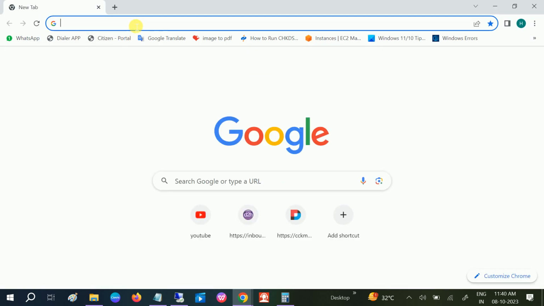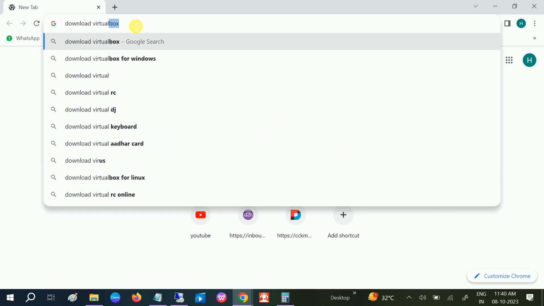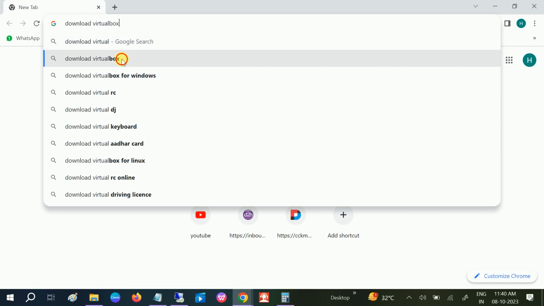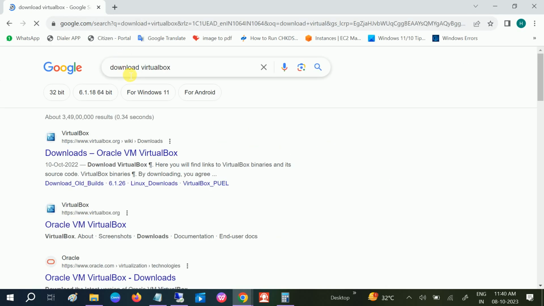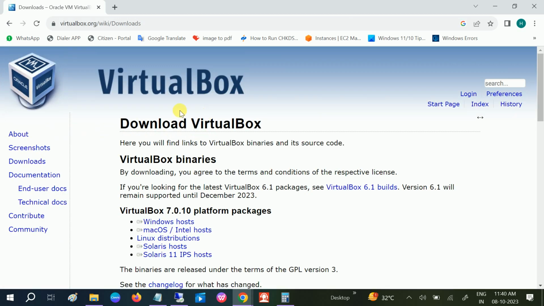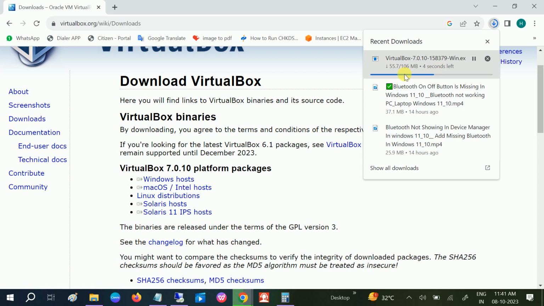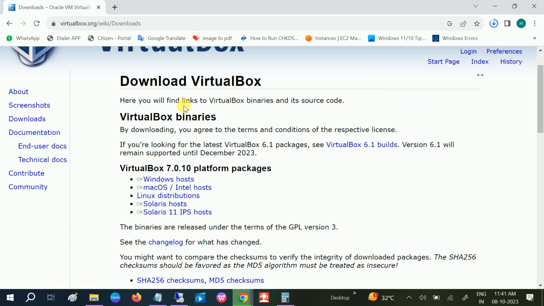Okay, once you open the Google Chrome, just need to tap download VirtualBox and it will automatically suggest. Okay, click on this option, download. If you want to choose the latest Oracle VirtualBox, this is also called Virtual Oracle. You can choose the latest one, then click on Windows Host. This is the latest one, but this will not work in most of the Windows, like if your Windows is not updated or you are using some old Windows or hardware is not compatible.